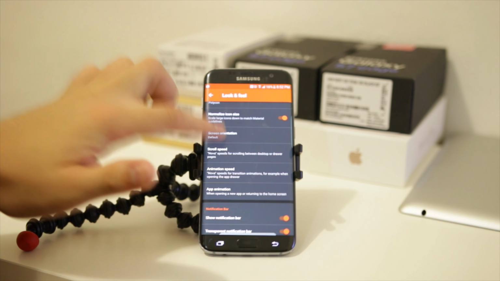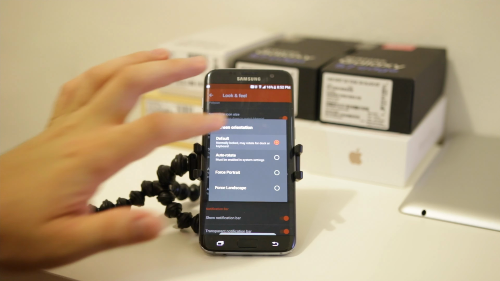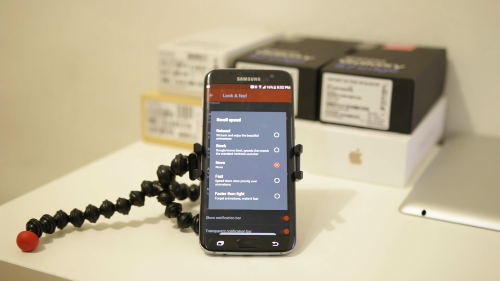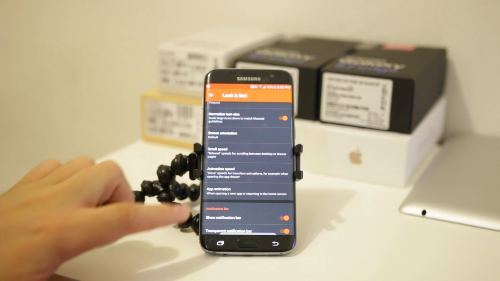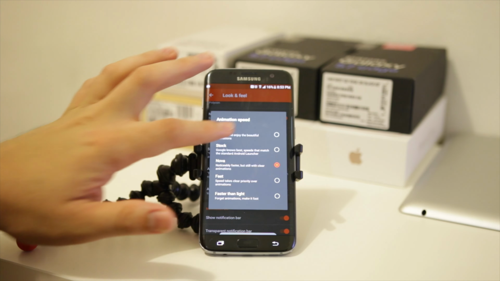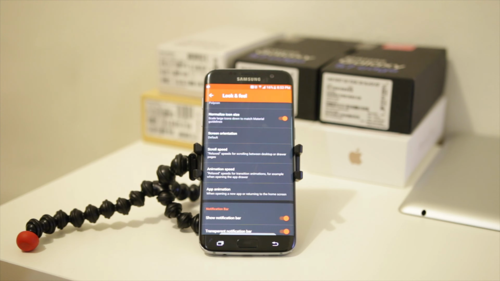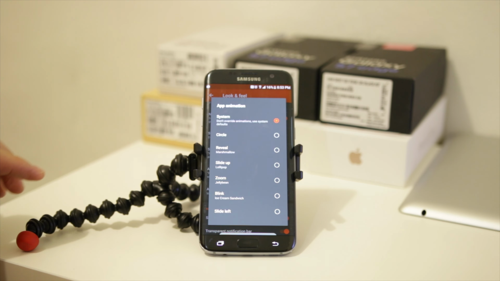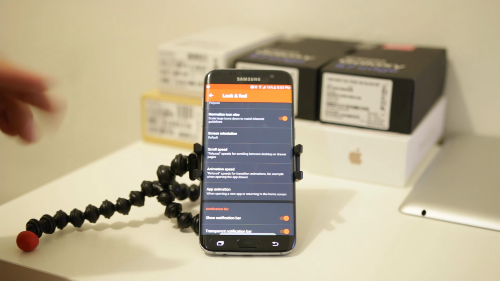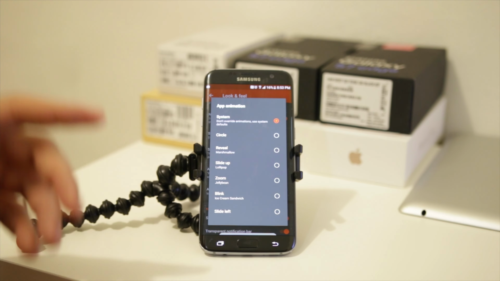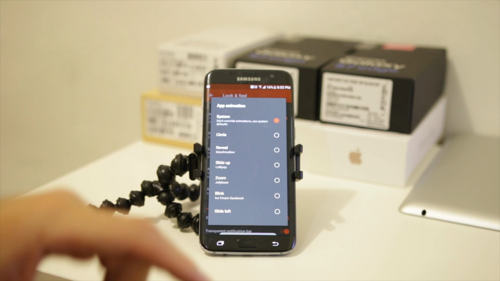So let's go to screen orientation. That's the default. We don't want to change that. Scroll speed. If you're the kind of person that likes to see animations, go relax. That's the way I go. Just because I like seeing animations. Now app animation. I'm not overriding that. You could select whatever you want from here. It could be circle, reveal, slide up, or whatever else you have in here.